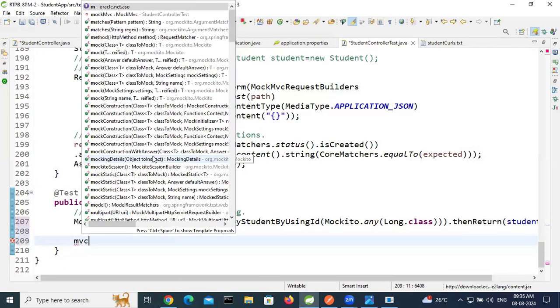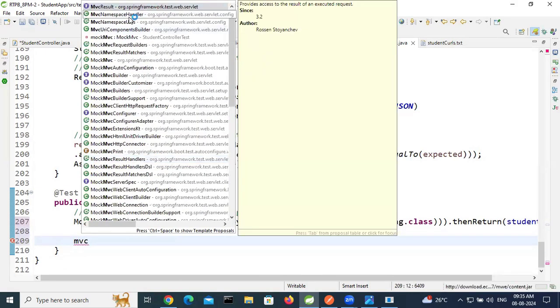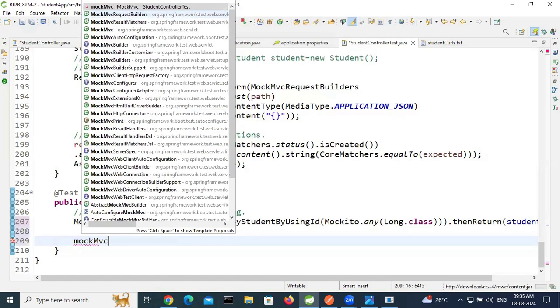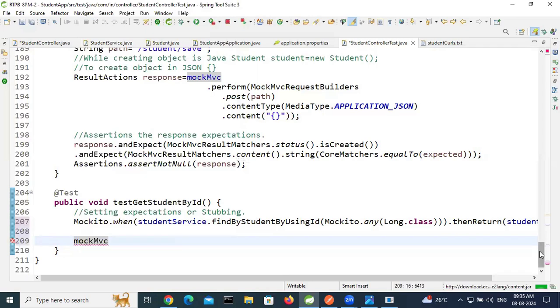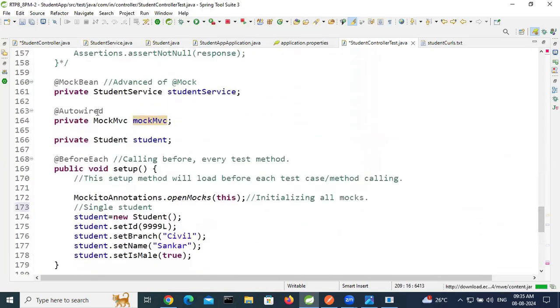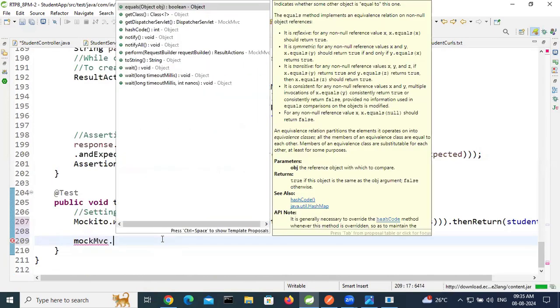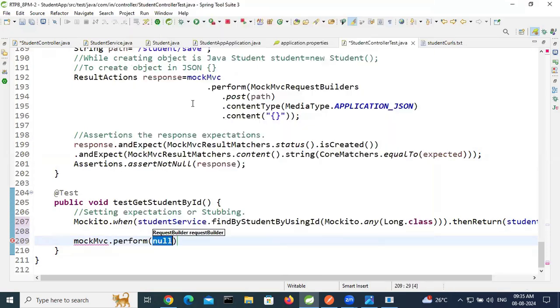Here for MockMvc, we have created one field. This is the MockMvc field. Dot, we need to use perform. These are the methods. We need to use perform, and here we need to pass the MockMvc.